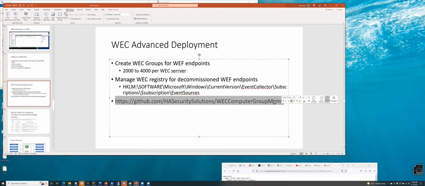So this is for when you have multiple WECs, and you need to auto assign WEF endpoints to different groups, and then have those groups enrolled in each WEC for that particular set of endpoints. And this way you can scale it to quite a large amount.